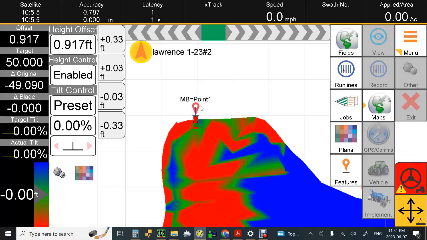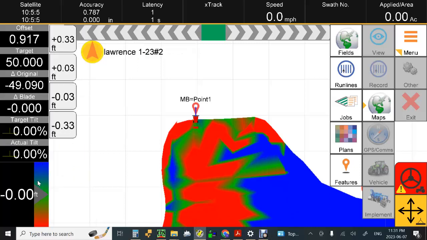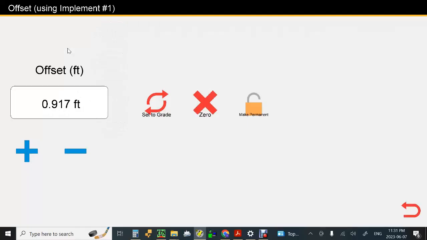So essentially what the master bench was supposed to do, we have the ability then to go in and adjust to it again. So this again was what I was thinking we would do the other day: once the design showed up on your screen, you could just plunk your scraper down on a spot that's on grade and do this part here, bring that here and then hit set to grade. If you want to make it permanent, if I click this, these numbers would go to 0, but it would have that 0.917 foot offset permanently in.